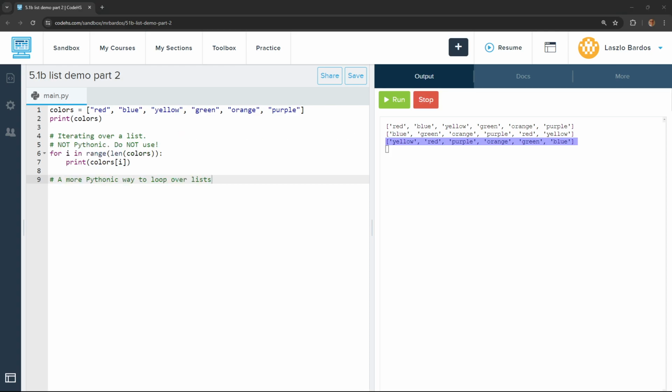So let's say you want to loop over a list and print all the list items out. One way that you might think to do it is, let's just make a loop where i, an index number, goes from 0 up until the length of colors. So i will go from 0 to 6.